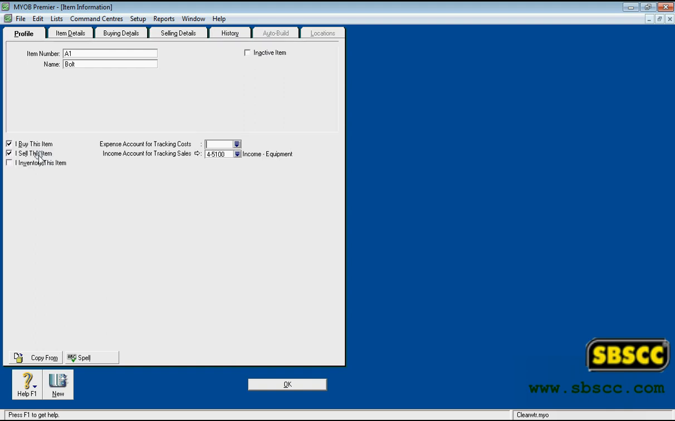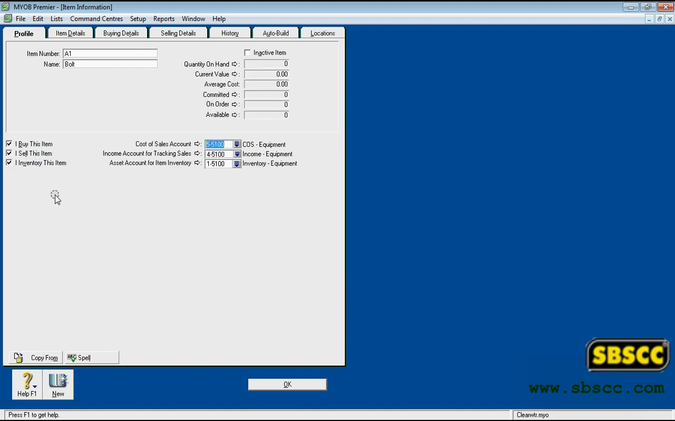I buy this item. I sell this item. Items you buy and sell and whose quantities and values you want to track. I buy this item. I sell this item. I inventory this item. Items or services you want to include on an item invoice. I sell this item. Finished goods you manufacture using other items.